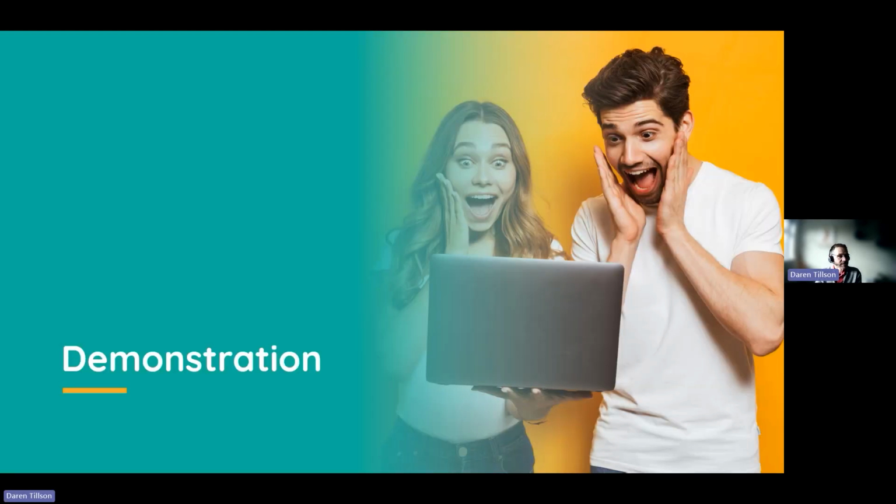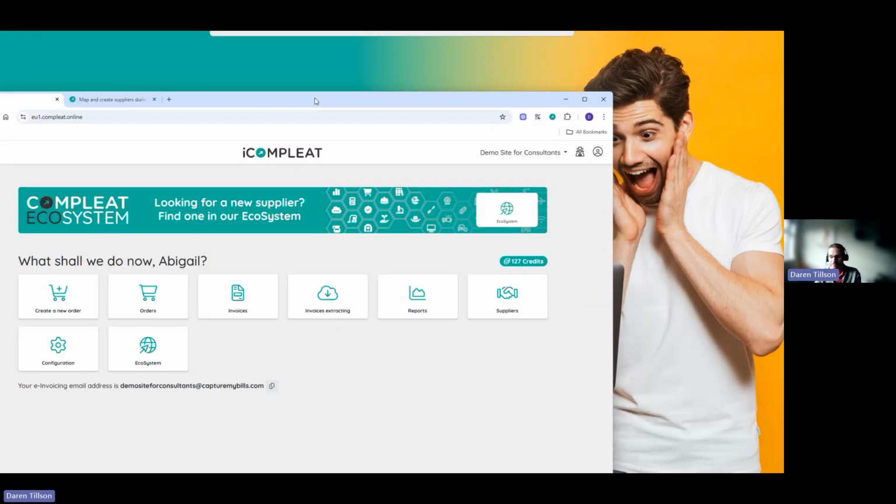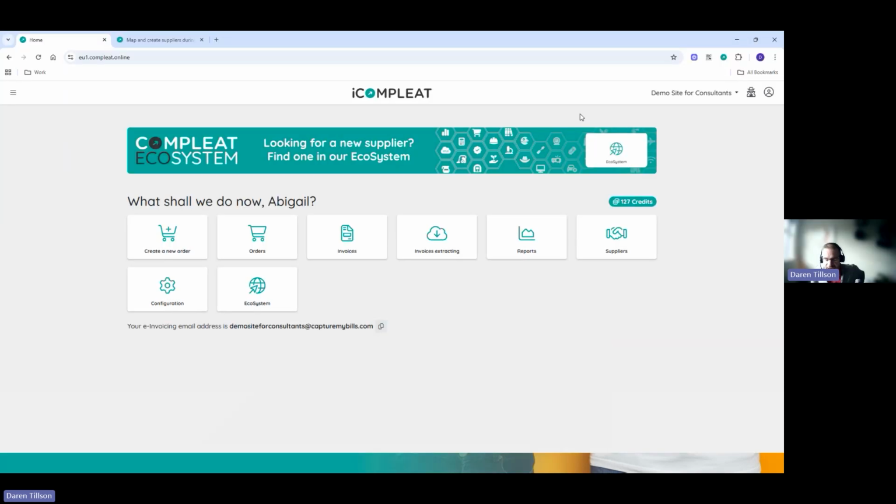So let's have a look at the behavior settings. I've got my iComplete system here. I'll just bring that to the screen like so. And to access the behavior settings, we need to go into the configuration tile. So that's accessed through here.